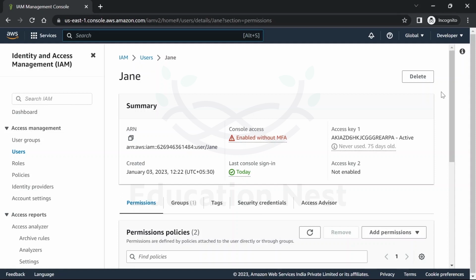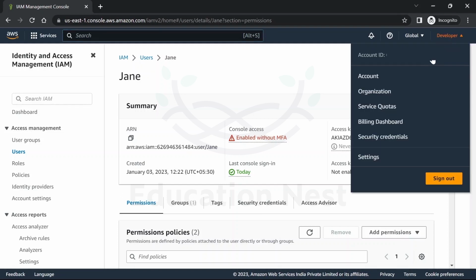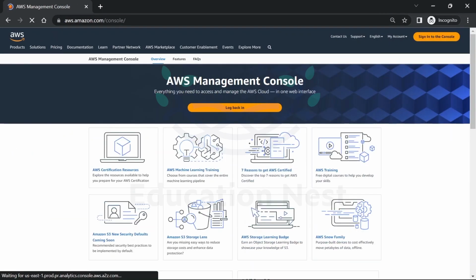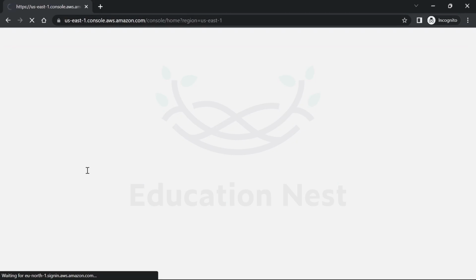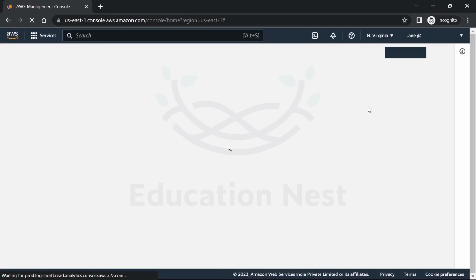So now I'll show you one important thing over here, which is I'll be signing out of the root account and I'll be testing this role, whether I'm able to get these particular permissions or not. Okay, so for that, again, I'll be signing in as Jane. Give me 1 second. So we are in Jane's account right now, right?